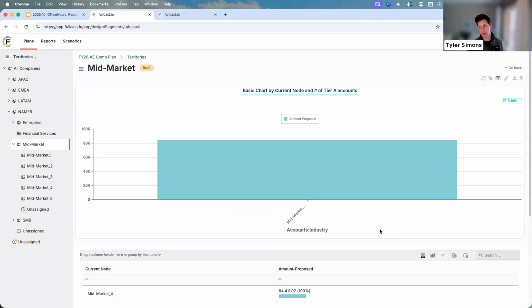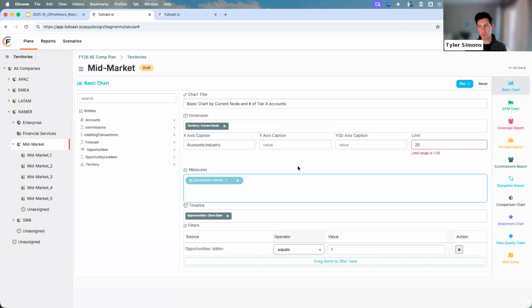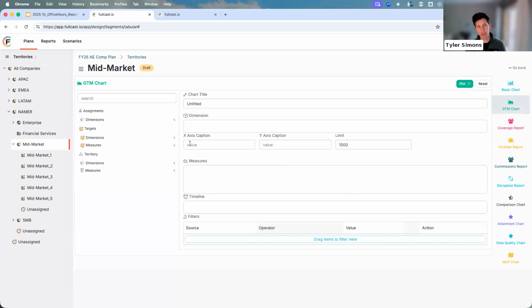So demo org, we have closed 84K. Not doing too well. All right. So anyway, that's kind of the basic chart. There's a lot of flexibility and a lot of power in here. This is kind of what I would say is the advanced chart builder for us, whereas the GTM chart is a little bit more straightforward, and you get an additional bonus of bringing in your targets and your assignments.